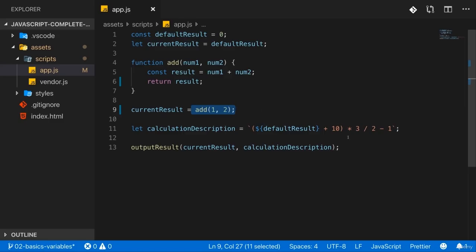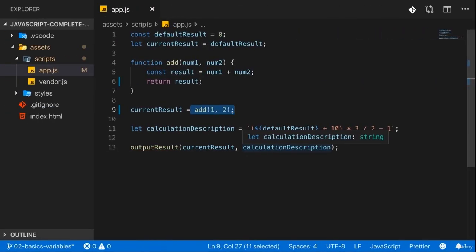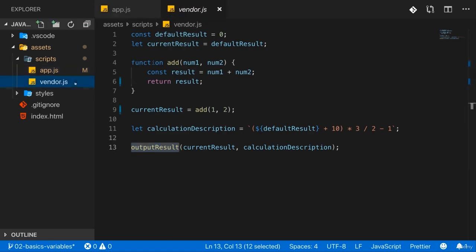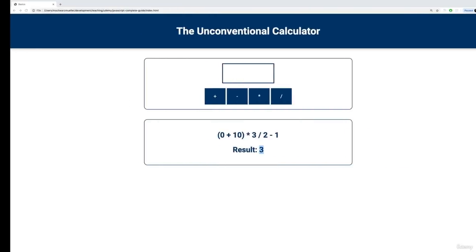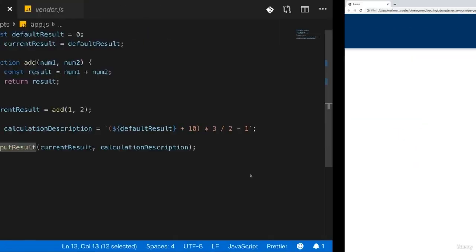So that means, of course, that if I now reload this, we see 3 down there for the result. Because I have add with 1 and 2, the result of this is 3. The result gets stored here, and then we use current result to pass it to this output result function, which is provided in the vendor.js file, which will in the end output the calculation result in this place of our HTML document. Of course, this description is now incorrect. This is not the correct description of what we did.